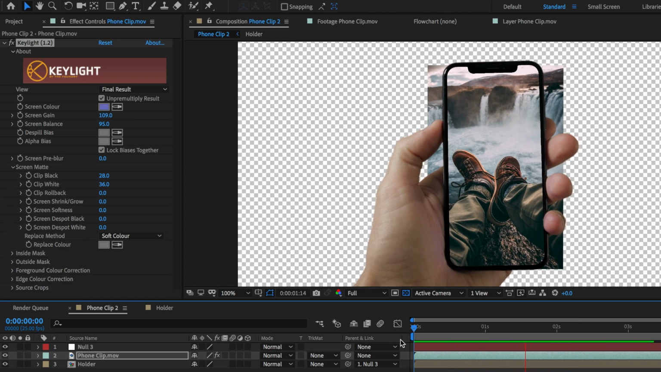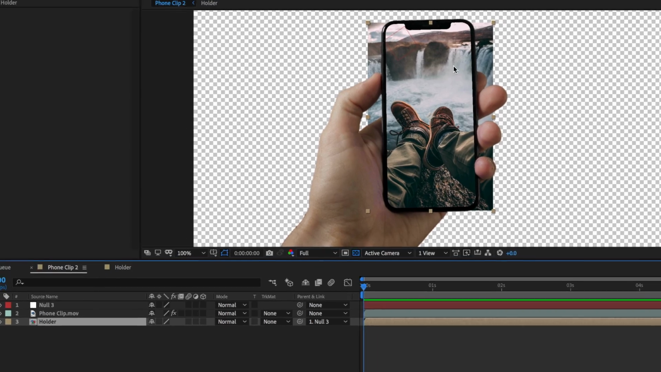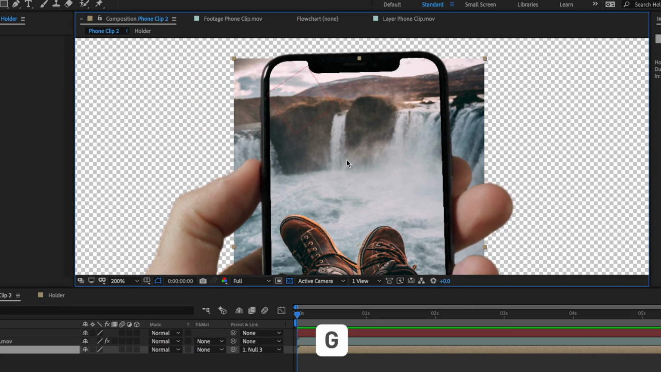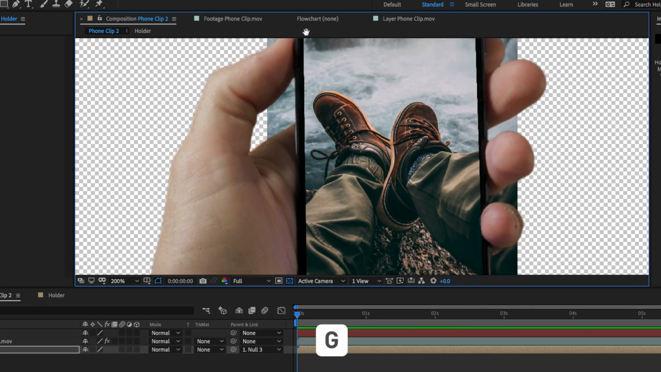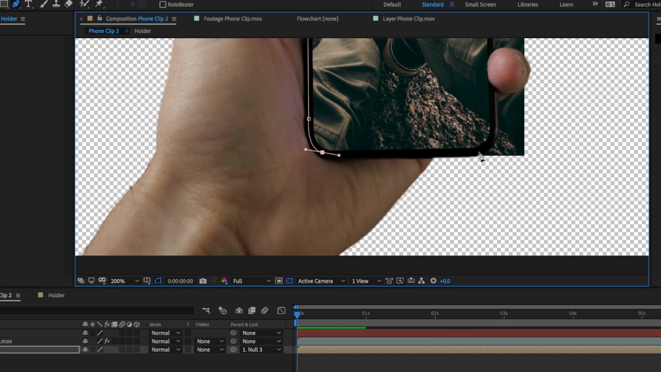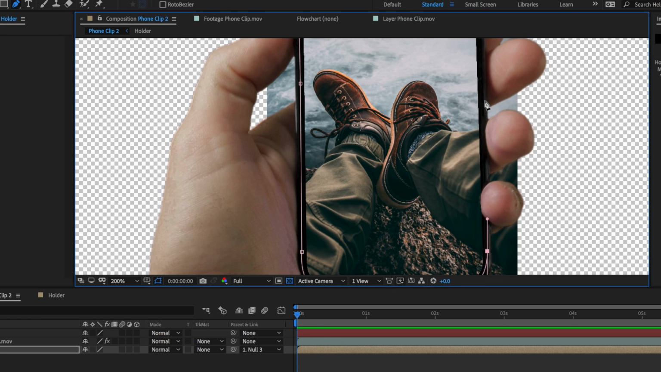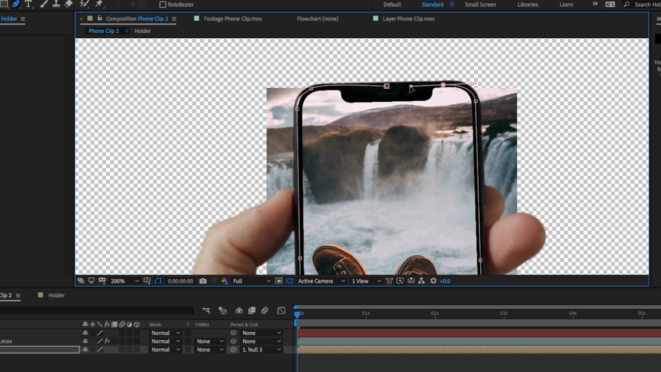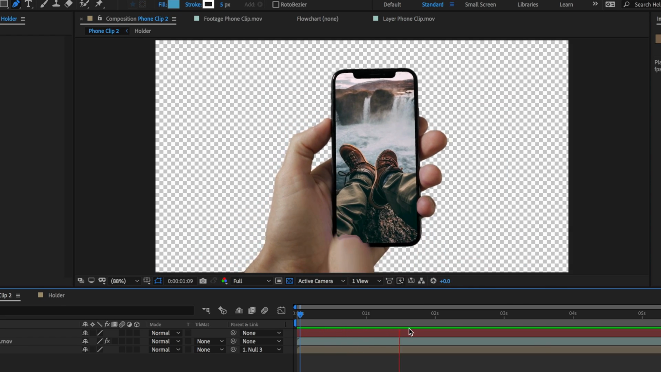Now the last step to this is we actually want to just mask out those extra edges here. So with that holder layer selected, I'm going to go to my pen tool by hitting G on the keyboard, and I want to draw a mask so it runs around the outside of this phone. So something like that. Now the next problem here is you'll see at the end, because we didn't complete that track, the actual track slips, and we're going to just fix that up manually.